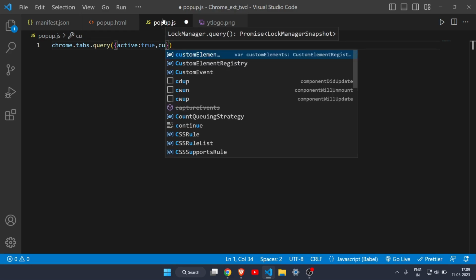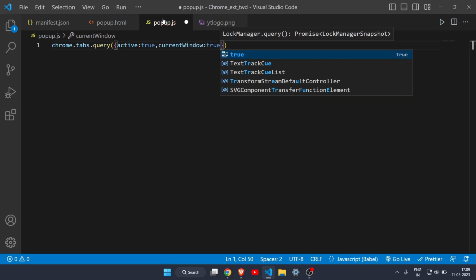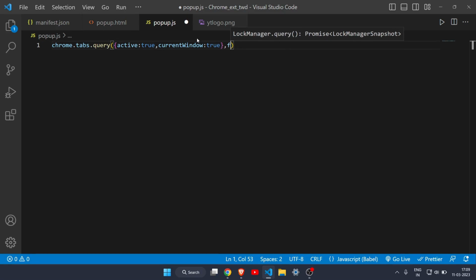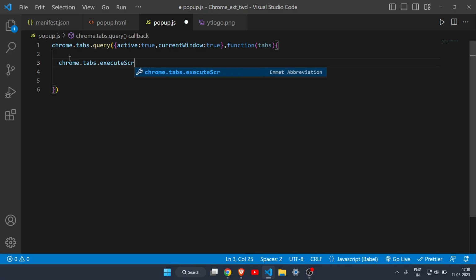Then another condition, which is current window. So I will write current window, and this will also be true. So in this way you are telling that you want to do JavaScript in your current window and not the pop-up HTML. Then it will take a function. Okay, and I will write here tabs in the parameters, and inside this, once again you have to write something like this: chrome.tabs, and then you have to write execute script.